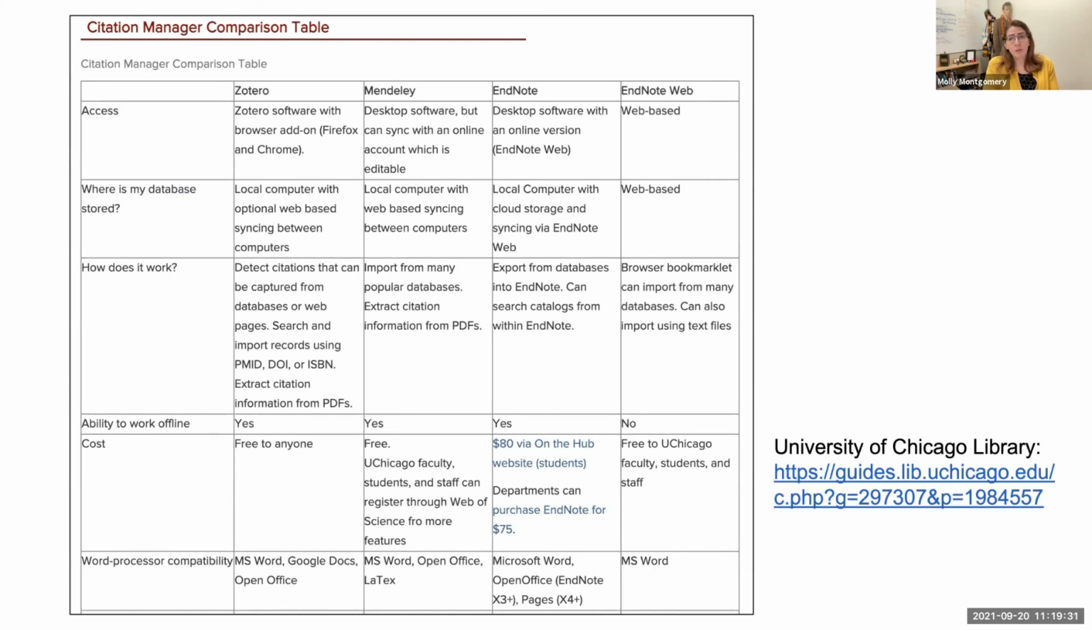Okay, so this was a very short overview of citation managers because we didn't have a ton of time and I just wanted to give you a basic overview. But there are a lot of resources online that can help if you want to go into more detail. There are spreadsheets and comparison tables like this from the University of Chicago's library, where they look at the big reference managers and some of the features, and you can browse through those if you need help choosing the one that's right for you.